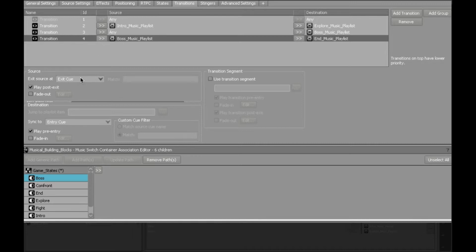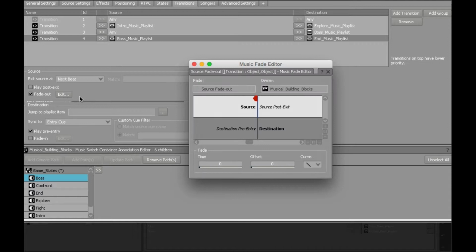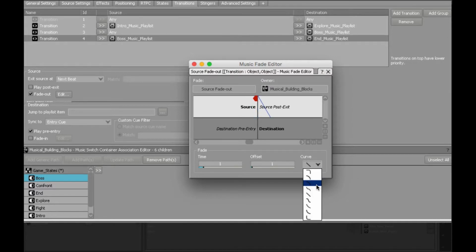We're going to exit this source at the beat. Again, this is rhythmic, and we want to make sure that we preserve that. We don't need to do anything with post exit, but we're going to set the fade out to be a little bit quicker than the others. This will be a 1 second fade out. We'll give it a 1 second offset, and then I'm going to use that other gradual convex curve.